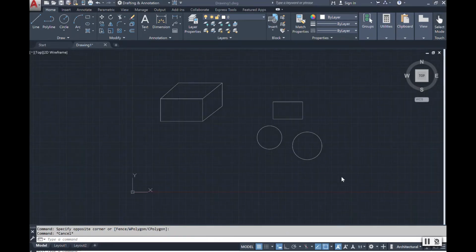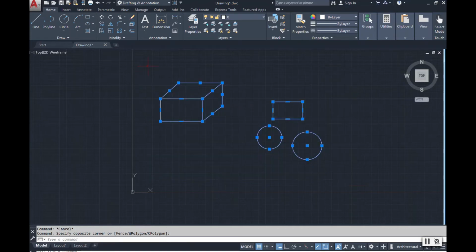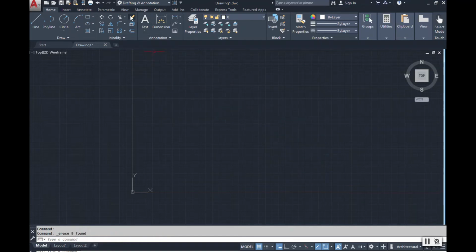At this time, another quick command that is great to go over is our construction line command. If I go ahead and select everything, again, using that cross window from right to left, I'm going to go ahead and select everything on my screen, and I'm just going to erase it all, and now I have a new surface ready to create something else.